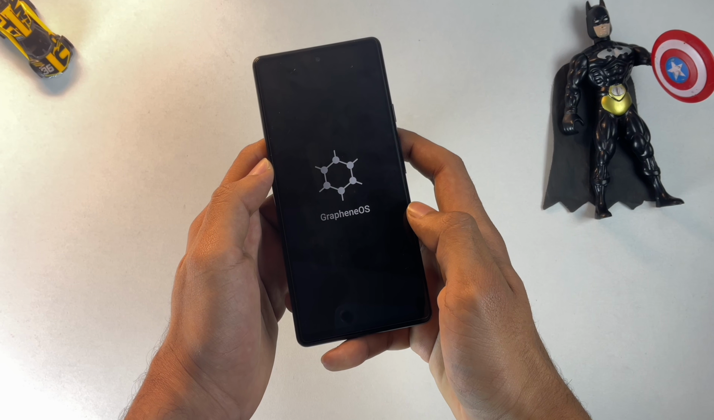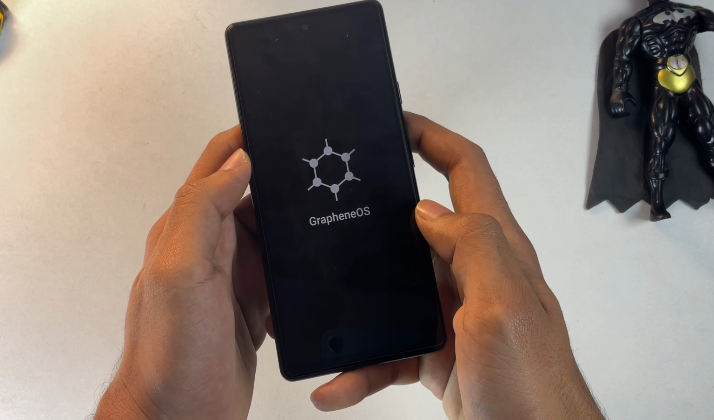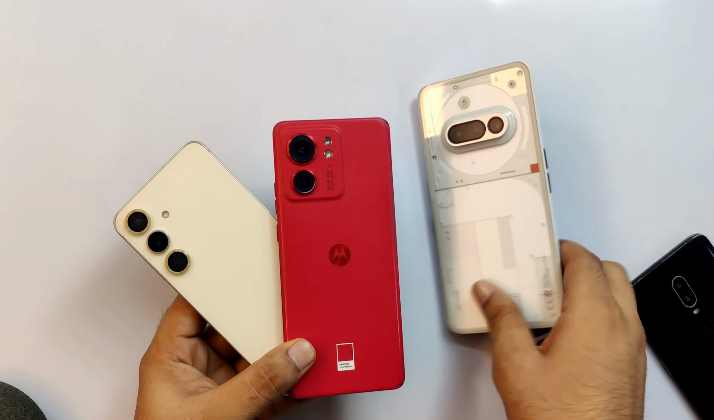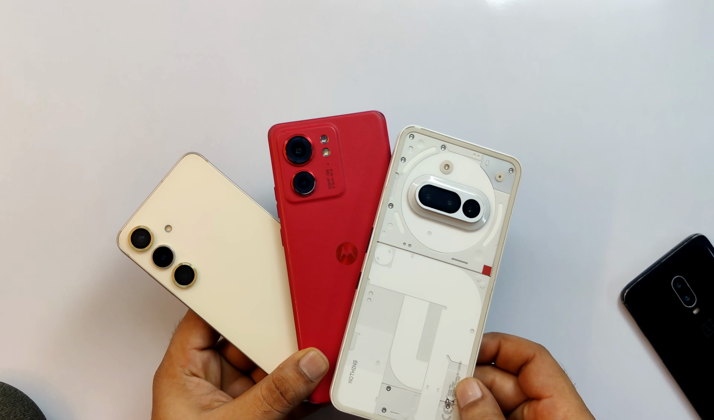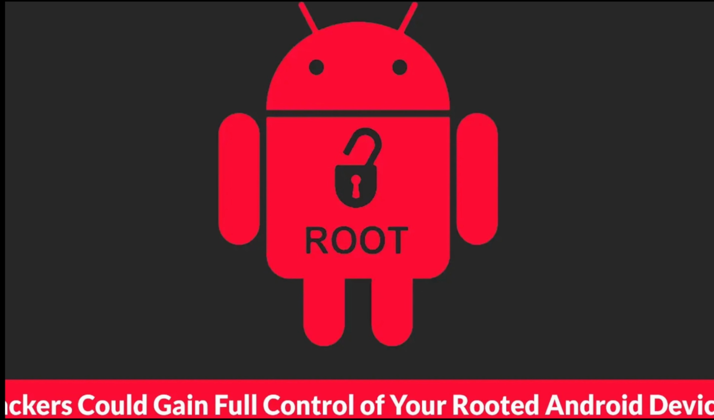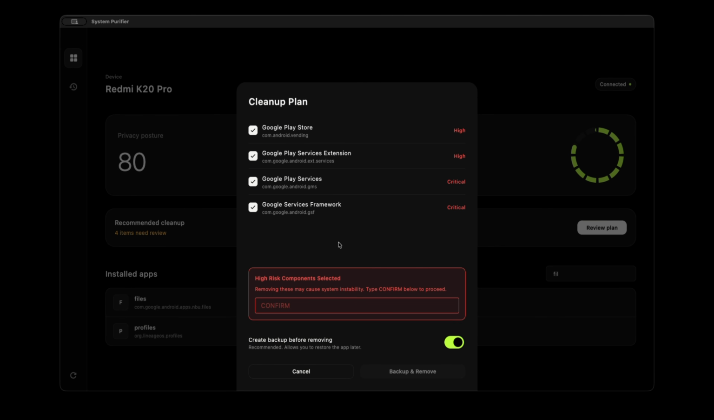If you're looking to make your phone more secure, Graphene OS is a fantastic option, but unfortunately, it isn't available for every phone. There are other ways to do this, but most of them are complicated and often require root access. Luckily, I found a tool that removes Google Play services with just a single click, and it can restore everything back if you ever change your mind.